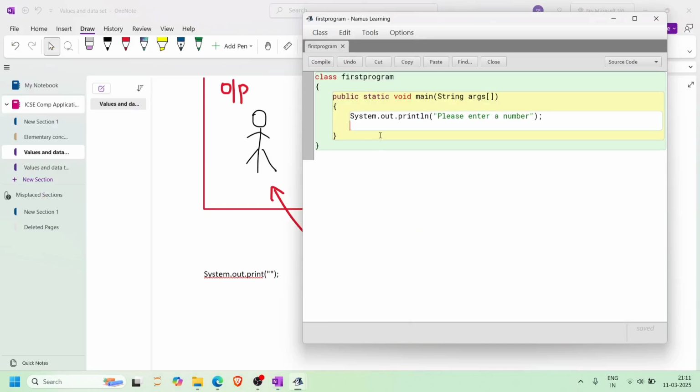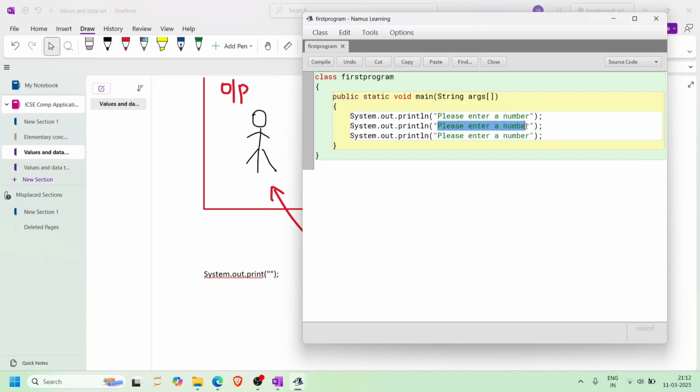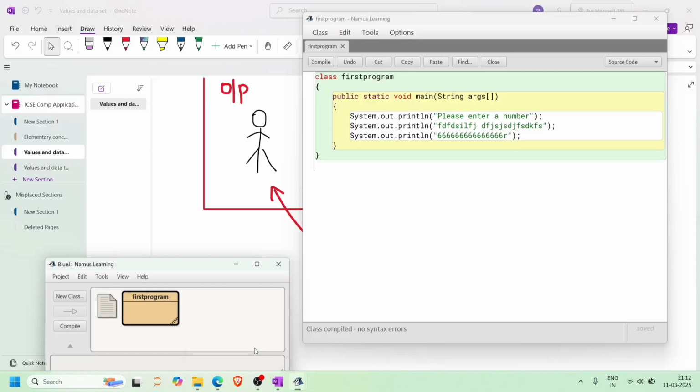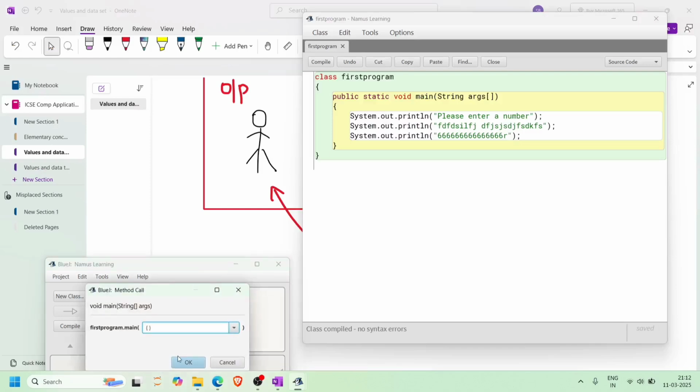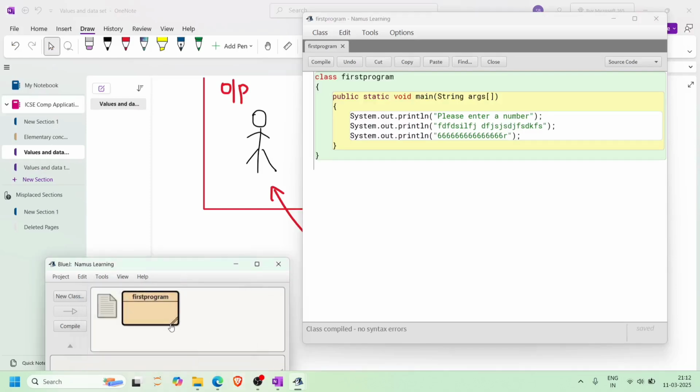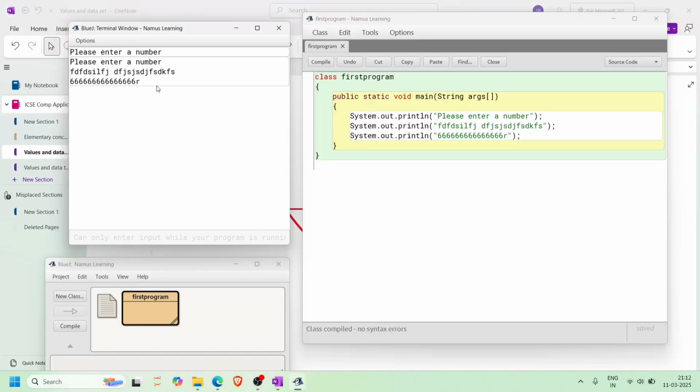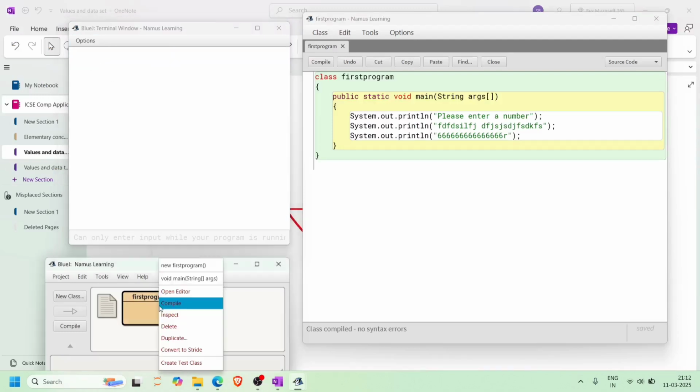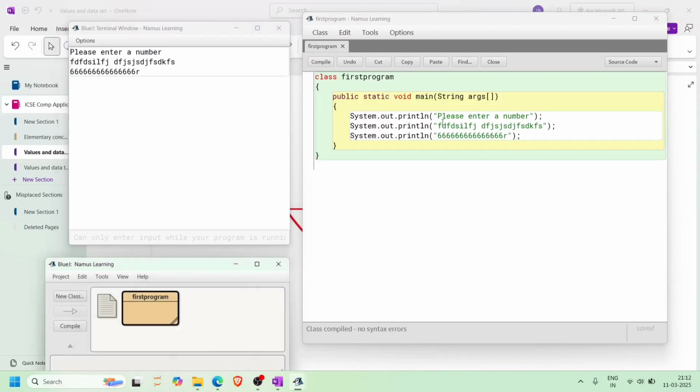For example, I will type another system.out.println. Here I will just type some random numbers, press and hold 6, and then compile. There are no errors. So in the output window, if I execute this program, see here. Once I clear my output and compile it again, whatever I have typed inside the inverted comma is displayed as it is. It has not changed anything.